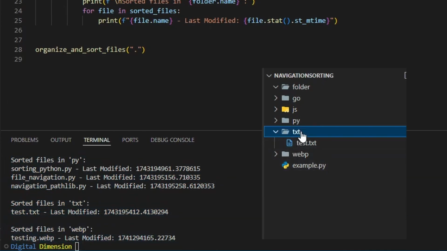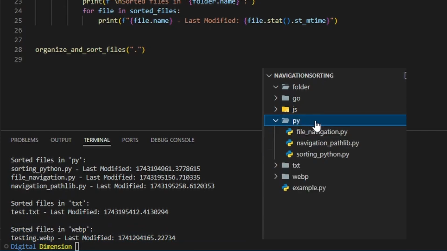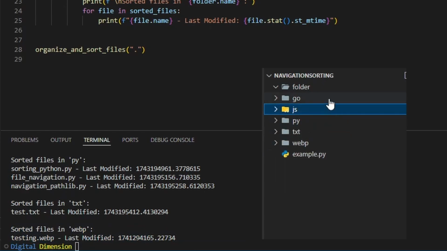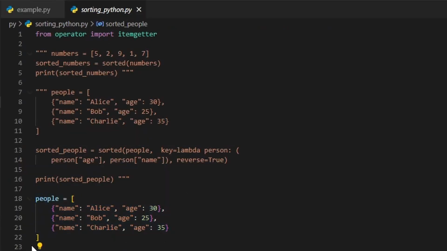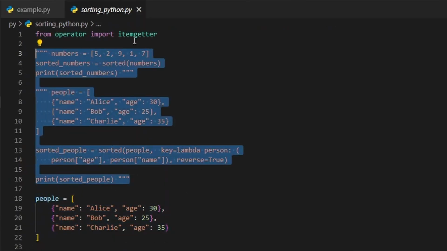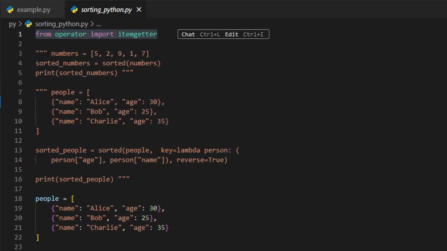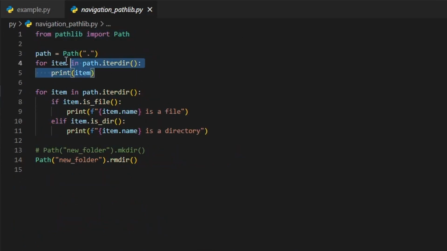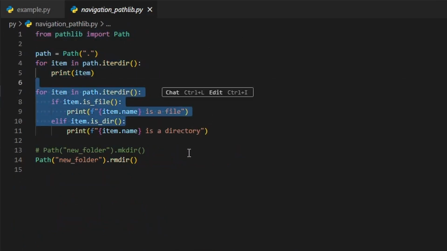Today, we covered advanced sorting techniques and file system navigation, two skills that are essential for organizing and managing data efficiently. From sorting complex datasets to automating file organization, you now have the tools to tackle these challenges in your projects. Your challenge? Take it a step further.